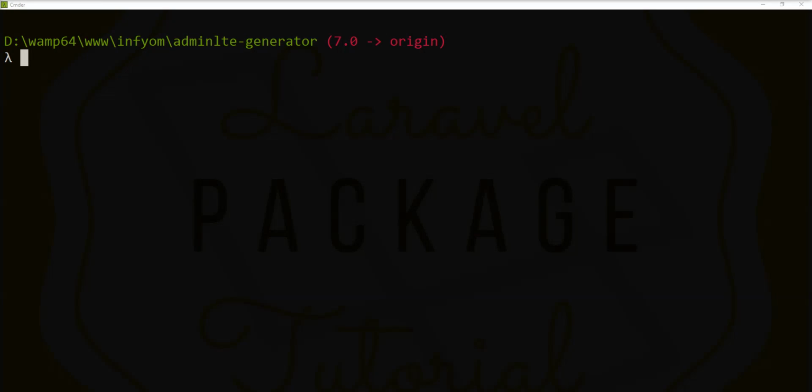In a lot of our projects we need to integrate permissions. So today we are going to learn how to integrate Spatie permission in a Laravel application, and role and permission CRUD using InfyOm generator.